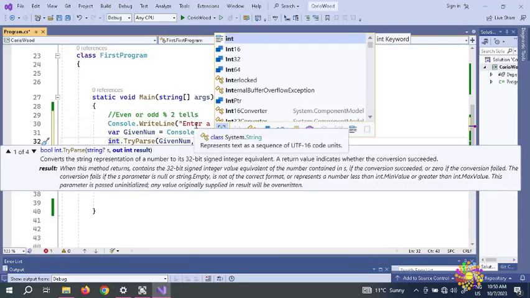So the user may not put a number. For example, what if the user puts something else? So here you can use bool int.TryParse and get the string, because if the user puts a string here, out int result. It converts the string representation of a number into its 32-bit signed integer equivalent. The return value indicates whether the conversion succeeded.